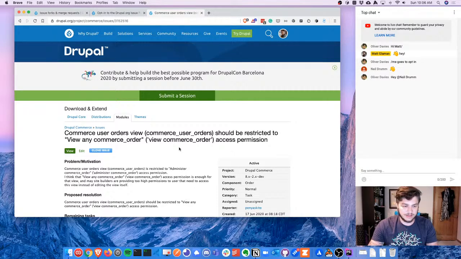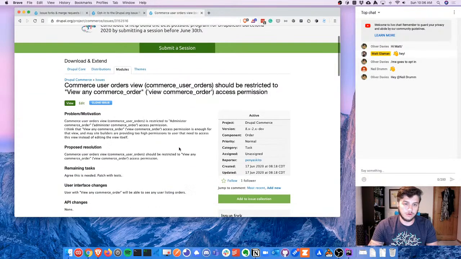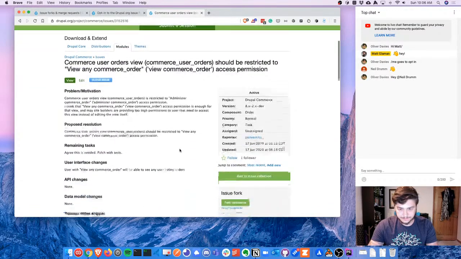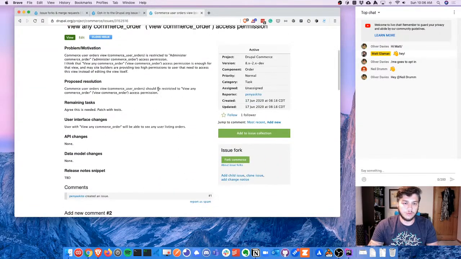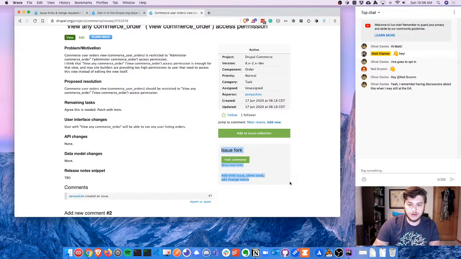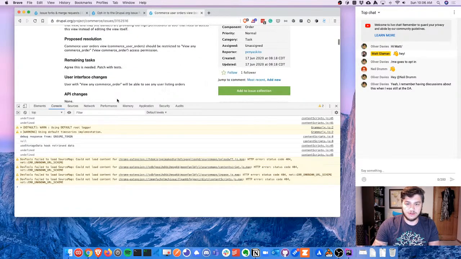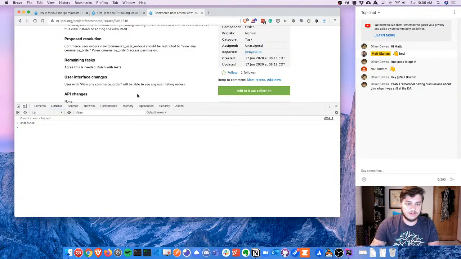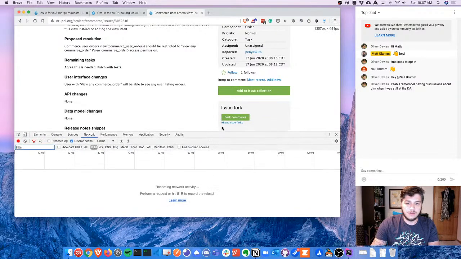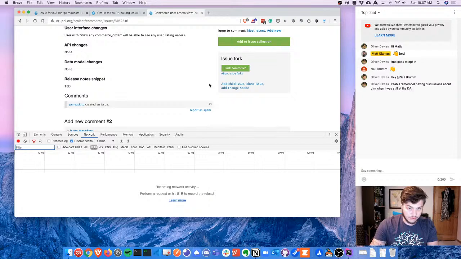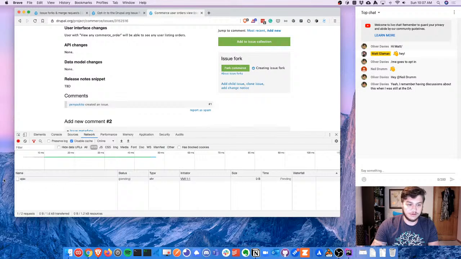Again, it's something that maintainers have been able to do, but we're going to see what that would look like from here. So when you go to a project that has issue forks, you'll see a new tab right here. It says issue fork, and I'm kind of curious to see how this works. So I'm going to pop open the developer console and look at the network tab, because I'm assuming it's either Drupal form API or it's purely JavaScript. So we're going to click on fork commerce.